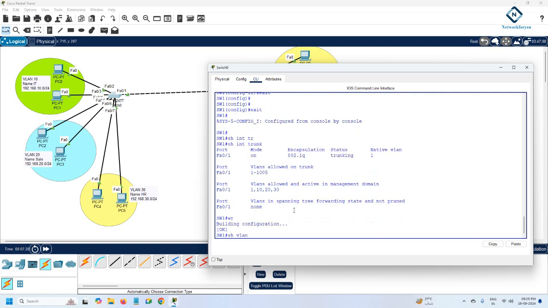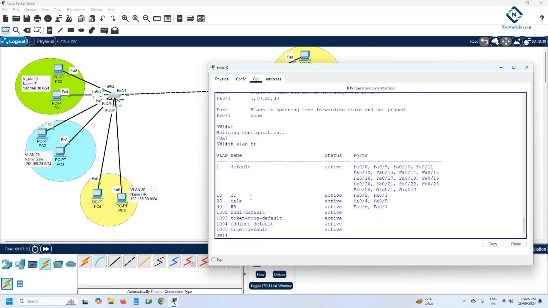You can write show vlan brief. When you write show vlan brief, you can see you have 3 VLANs, and you can see F0/2, F0/3 are in VLAN 10. Okay, this is VLAN 10. We moved these two ports F0/2, F0/3 into VLAN 10.